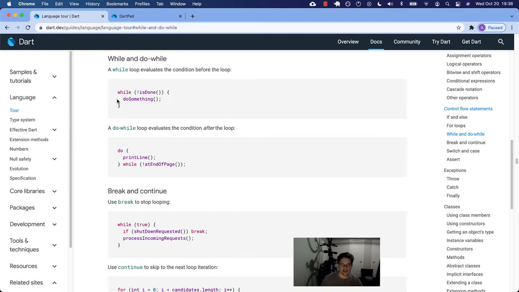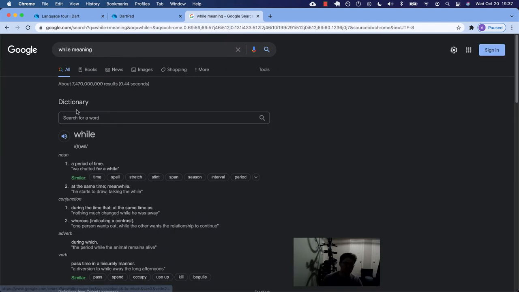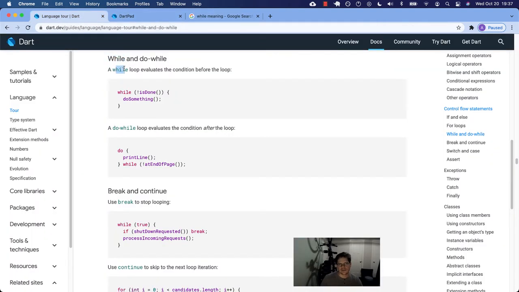Believe it or not, we can get tripped up in something as easy as this. It looks super simple. Okay, let's start with the definition of while. While is kind of like those other WH words, like what, who, why, where, and it just means a period of time. Except a while loop is a period of time, but it's really just until something is not true anymore.